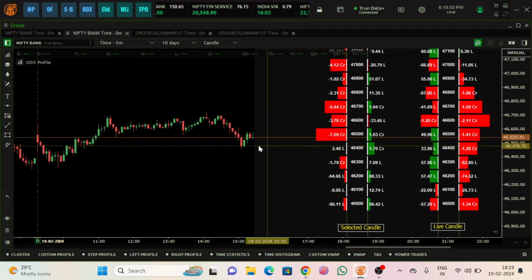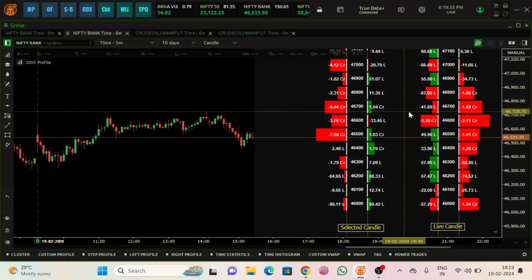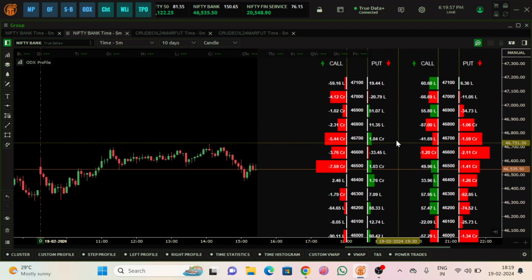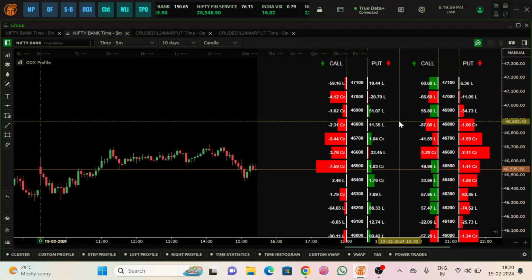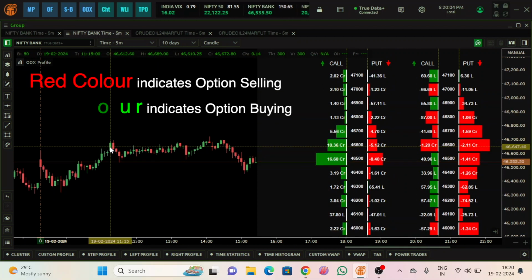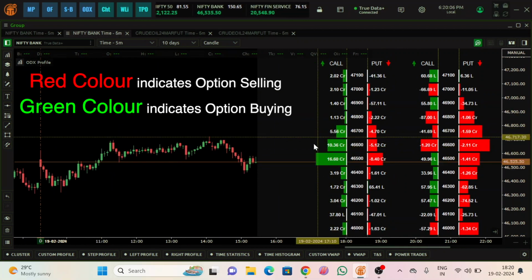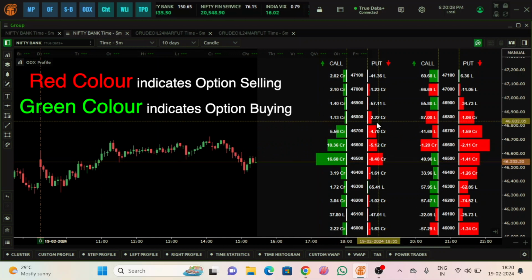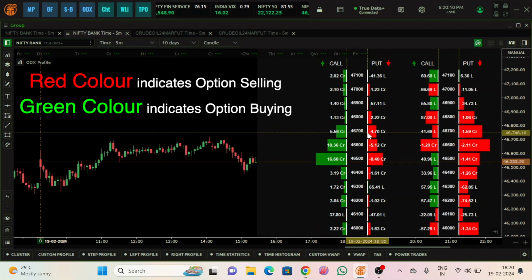Very simple. It's not like the ODX custom OI profile. In simpler words, if you scroll down, this is call side data and this is put side data. And we have two colors, right? So what do these two colors denote? Green color denotes option buying and red color denotes option selling. Simply understand this. Red color denotes selling, whether it is coming on the call side or put side, and green color denotes buying.